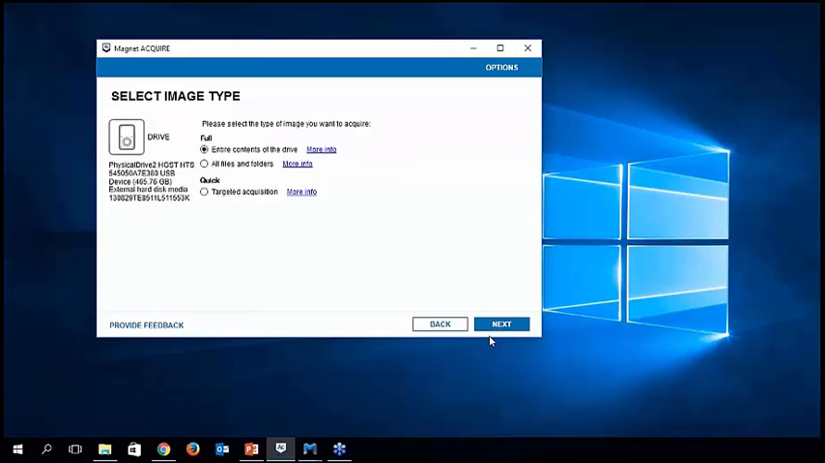I'm going to hit next. And now we get the drive options, or the image options here. Again, these are the same three that I just mentioned. You've got the entire contents of the drive, which is the full physical, which I previously mentioned. You've got the logical of the all files and folders. And then we've got the quick targeted acquisition.